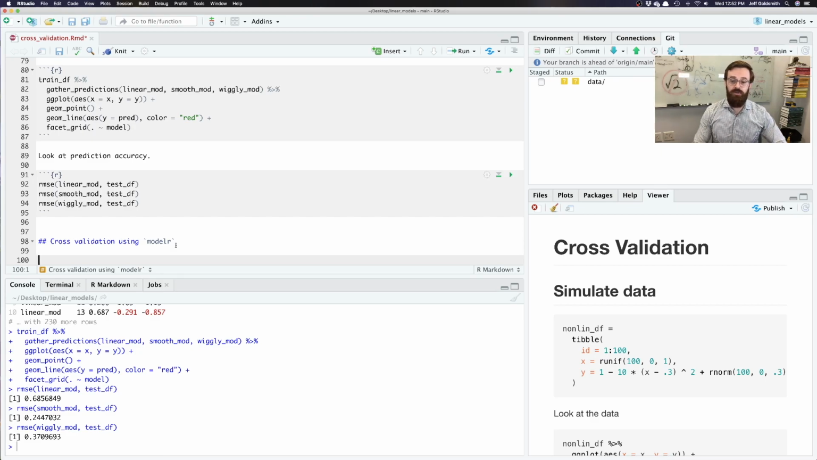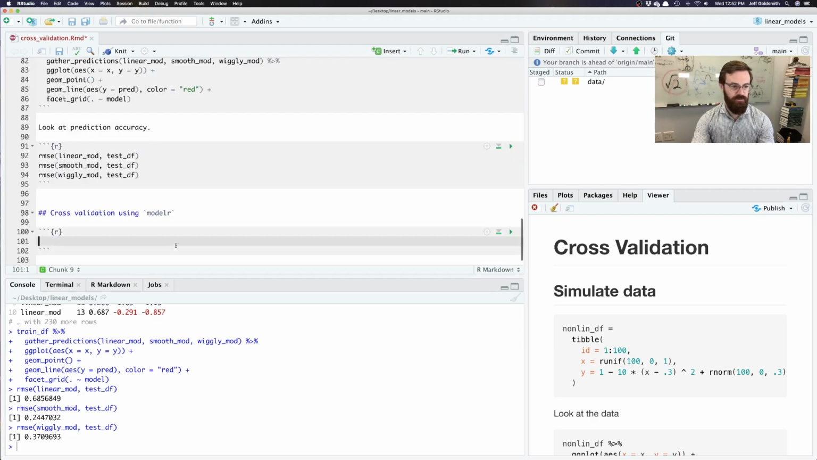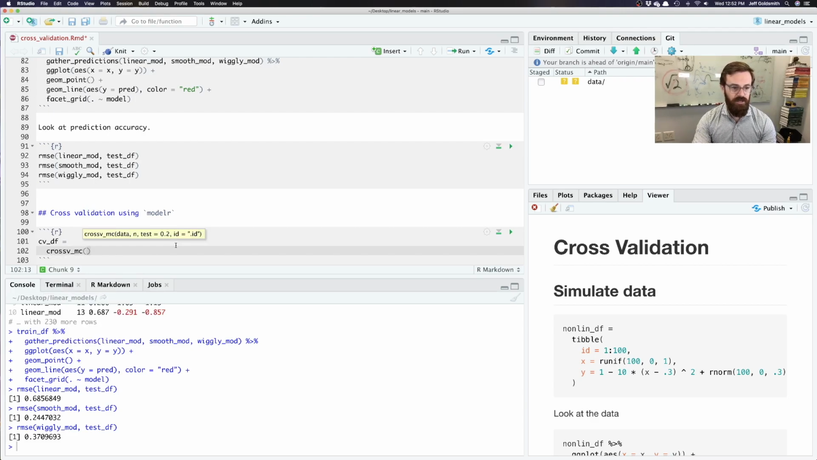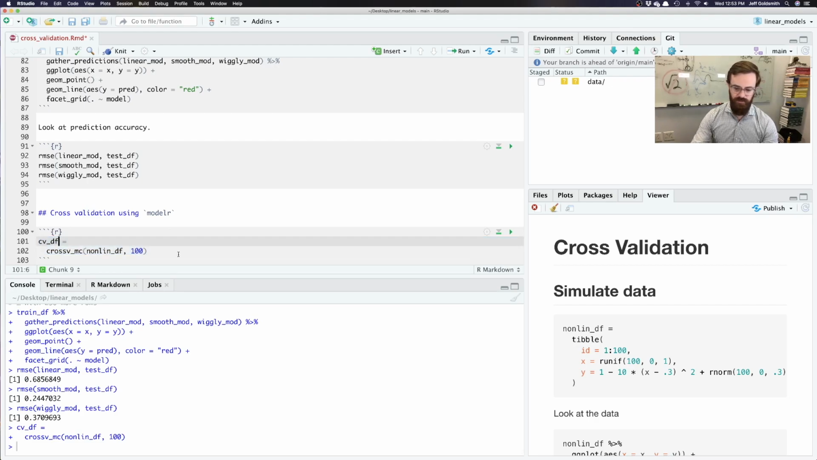That's what the modeler package tries to automate for you, that process of generating testing and training data sets, and then we'll have to figure out how we're going to fit models to each of these. But the way we're going to do this starting out is creating a cross-validation data frame that uses cross-validation MC, and don't worry about why MC, on the nonlinear data frame. How many cross-validation runs do I want? Let's do 100, okay?